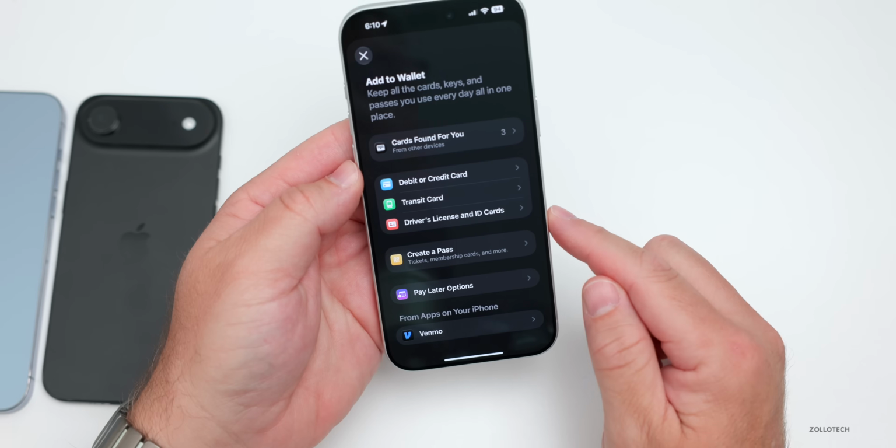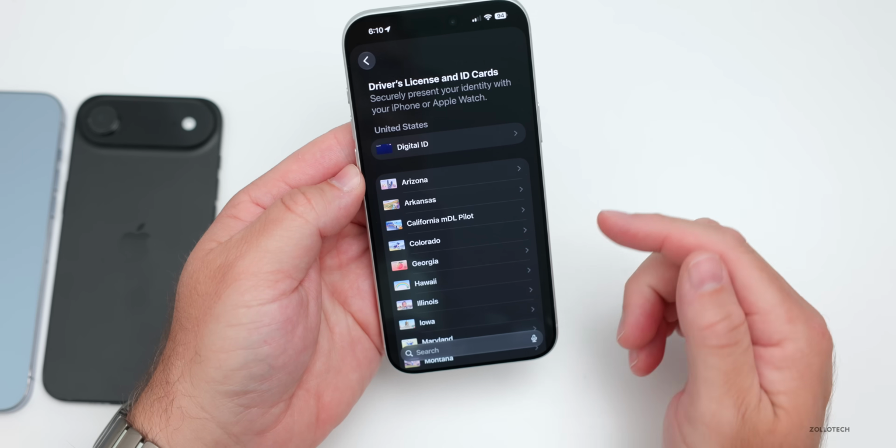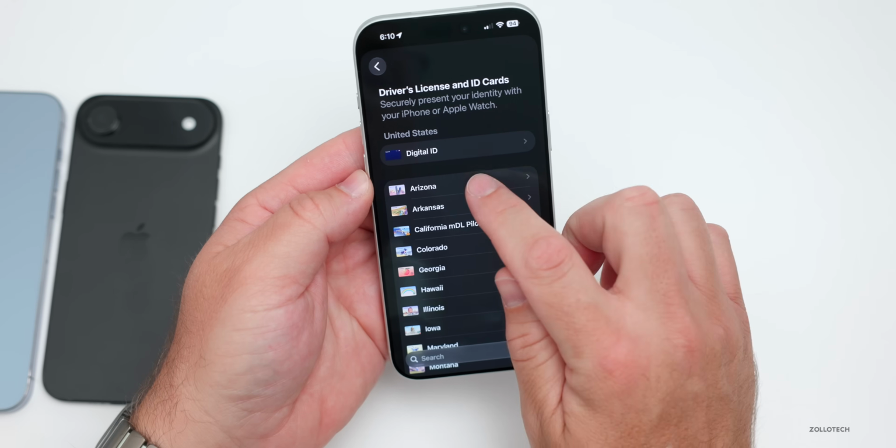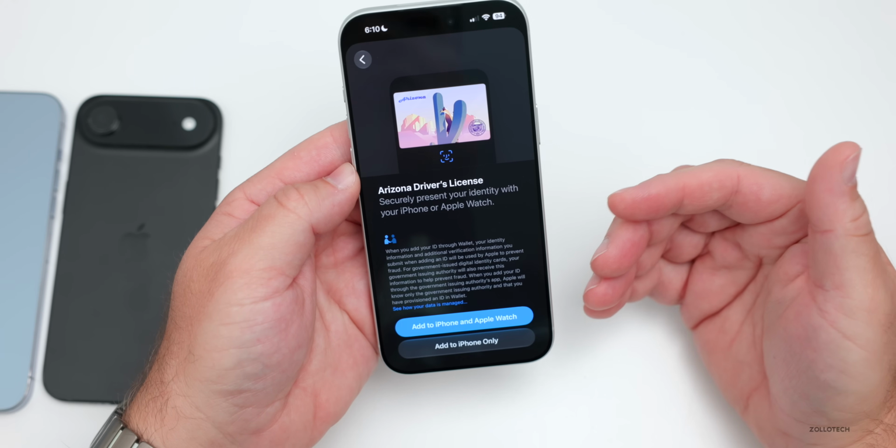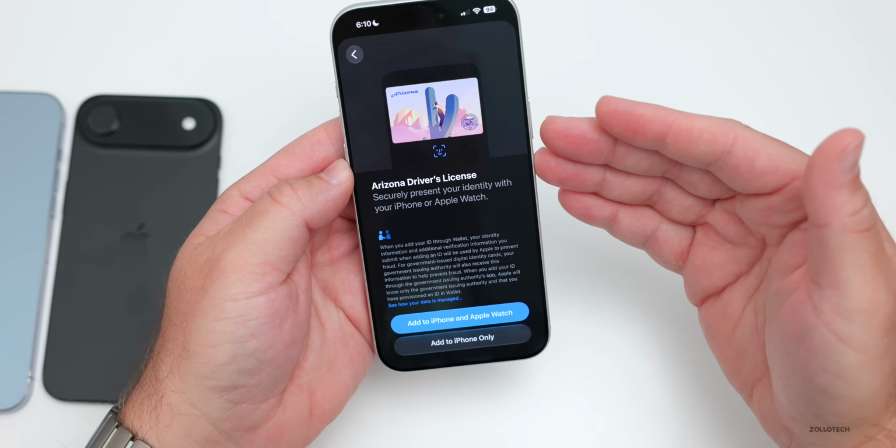Within the Wallet app, there's an update if you're using your driver's license or ID card here. Now, it's not available in the state where I live, but if you do have one set up, you can now change how your ID is presented in the Wallet app while using your ID.